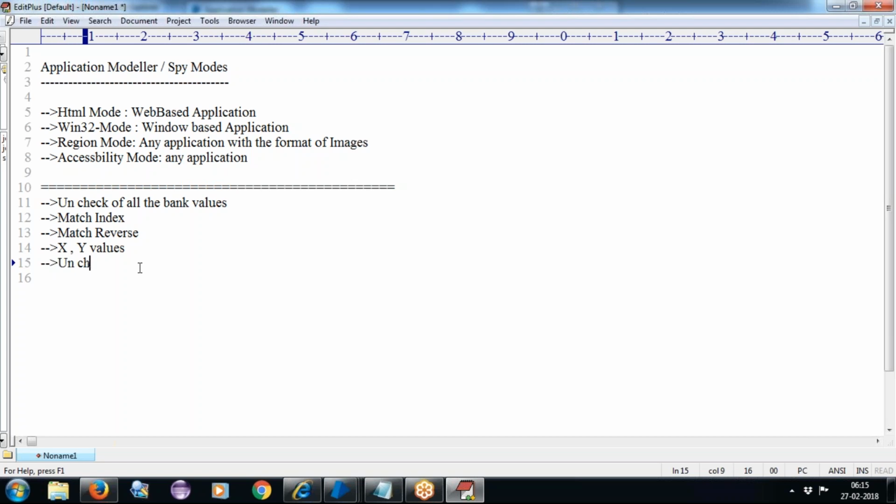is uncheck all the checked values. Okay, we will be mentioning that uncheck all the checked values and try with individual attribute. Okay, so we'll be mentioning that uncheck all the checked values and try with individual attribute.